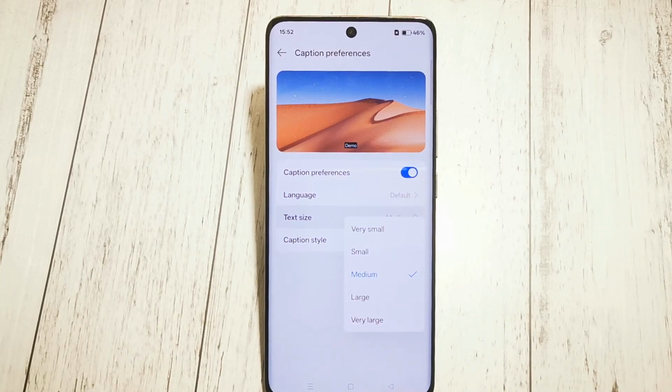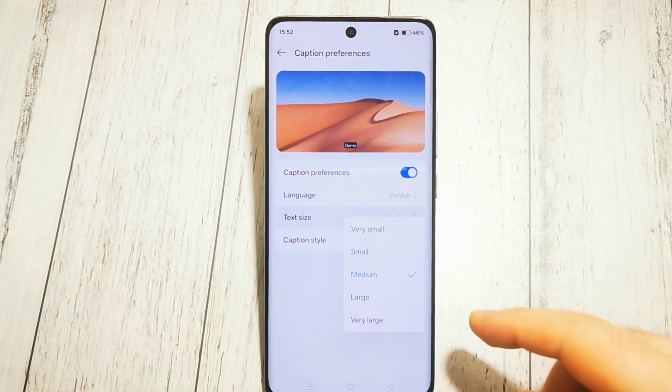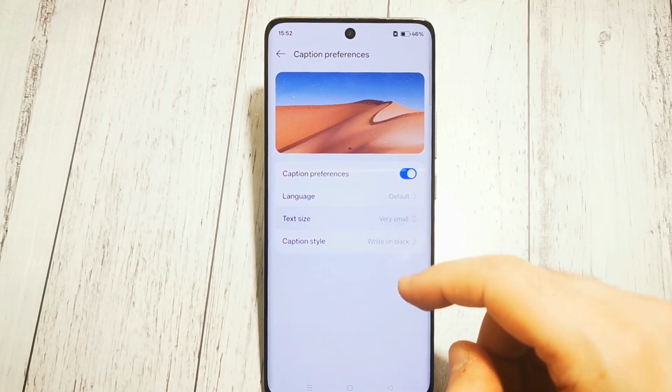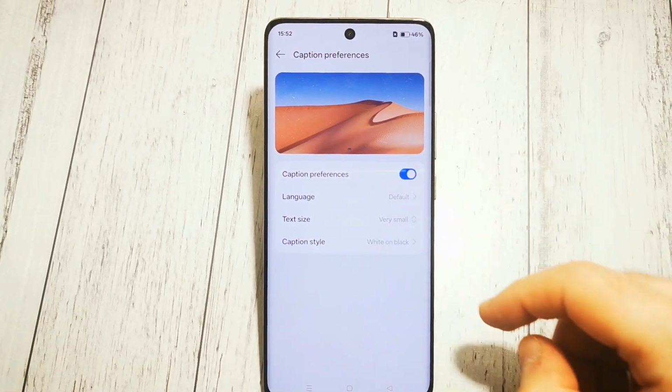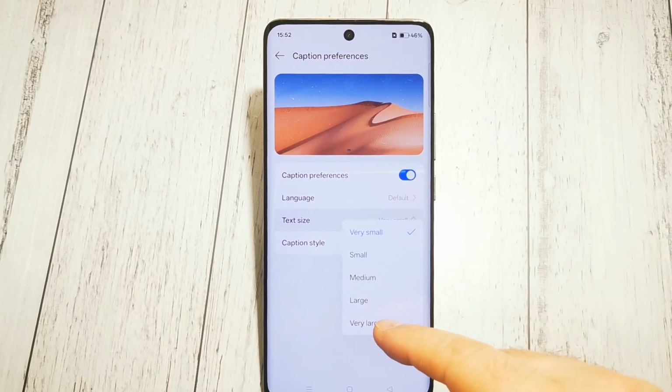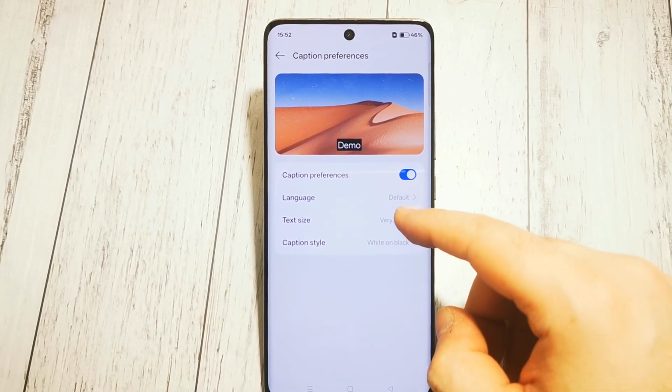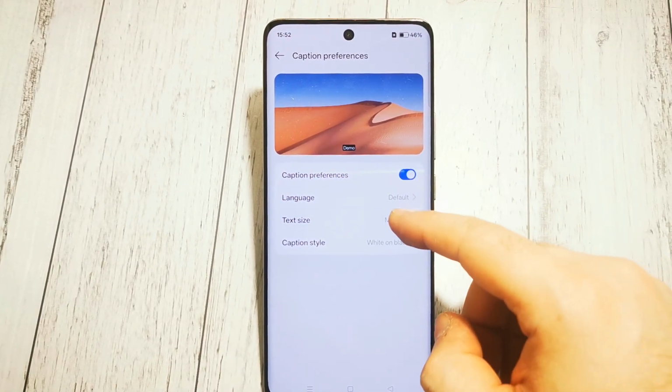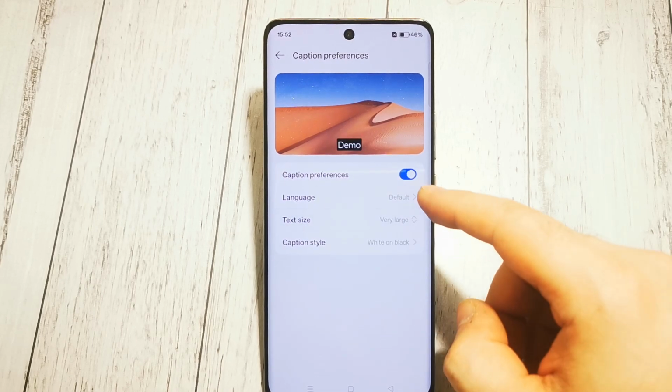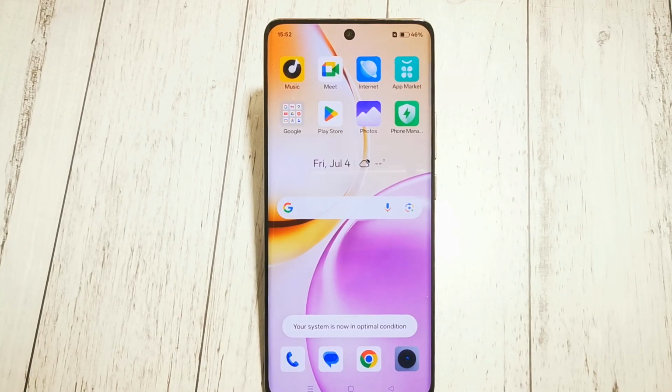We are interested in the size, so we have this demonstration at the top. An example: we can have the very small, it will be almost invisible on the screen right here, or we can have the large option and everything in between. And that's pretty much it.